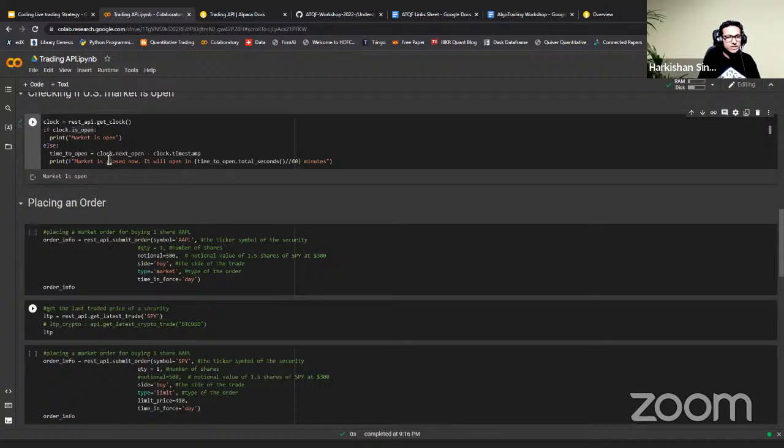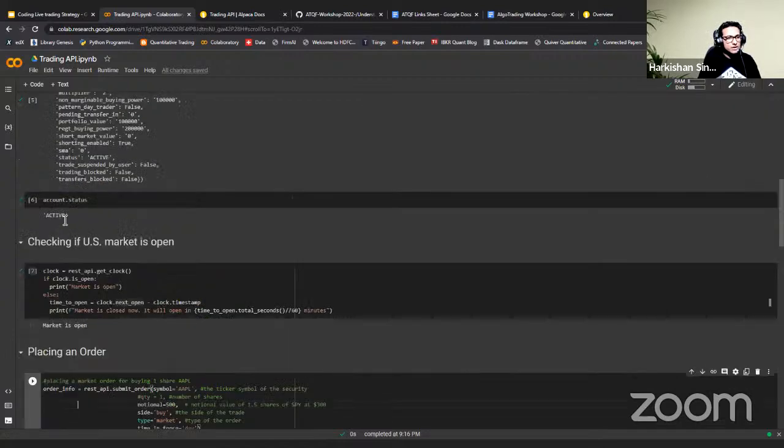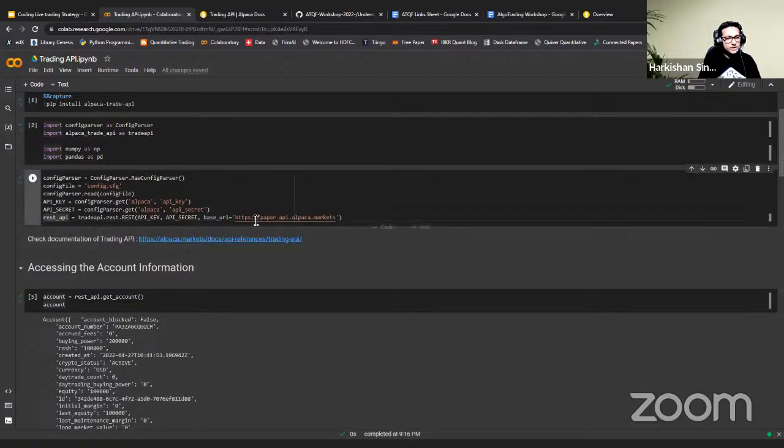Else it will give, if you see this next_open, it gives you how many seconds are remaining till the next market opens. So yeah, now placing an order. Okay, so you can use this REST. I have defined the REST API as just an object of this thing.